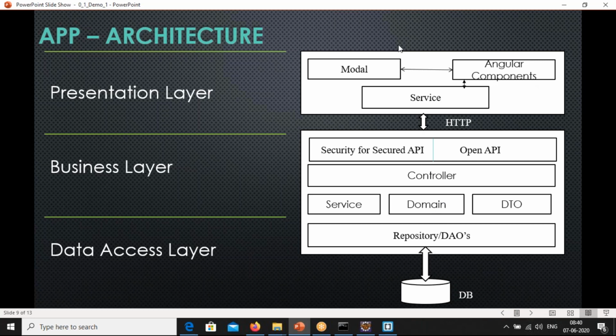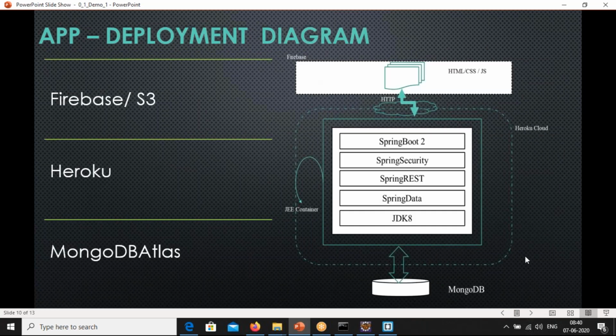Now, this is the way our application is going to be developed, and the high-level architecture of our application is this. And the next one is the deployment diagram: where these components are going to be deployed. So on Amazon or Firebase, you will be deploying your UI application, and this application is going to be deployed in Heroku. And this is another thing we are going to take, MongoDB, which is a database cloud provider. You'll be using Mongo Atlas. We are going to use it here.